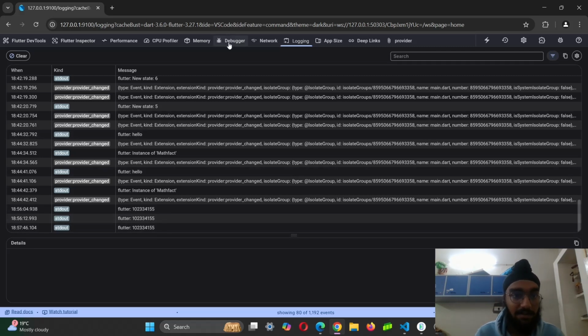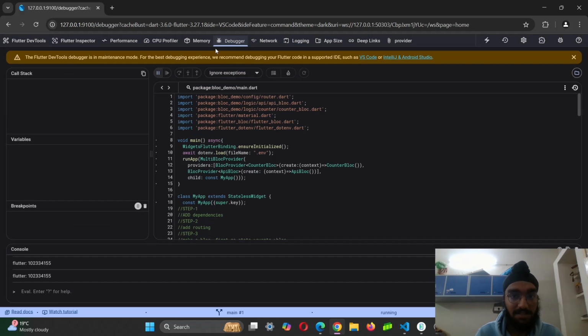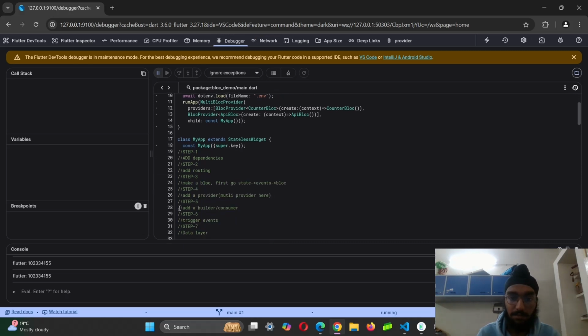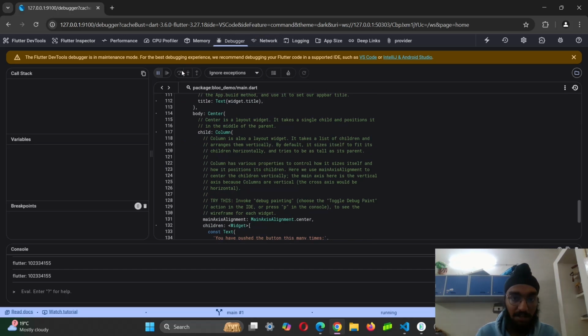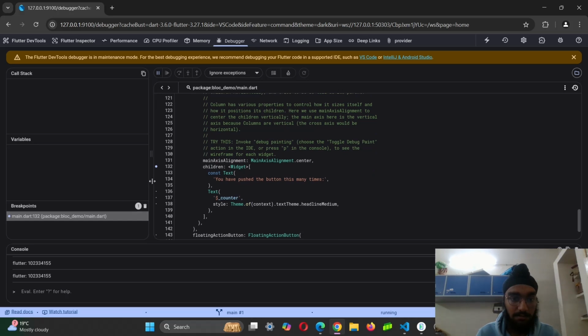Apart from that, the DevTools also provide a full-fledged debugger in suite, allowing you to create breakpoints, and you can utilize it to debug. And as you can see, I created a breakpoint here, and you can utilize it to debug the code accordingly.